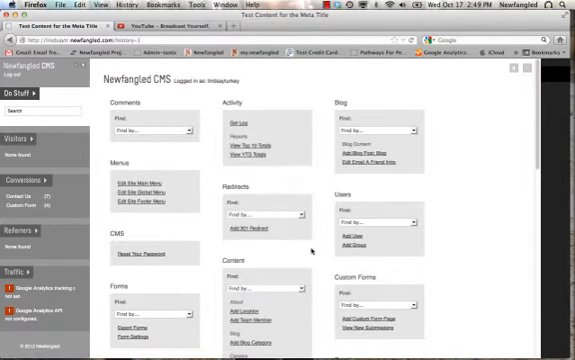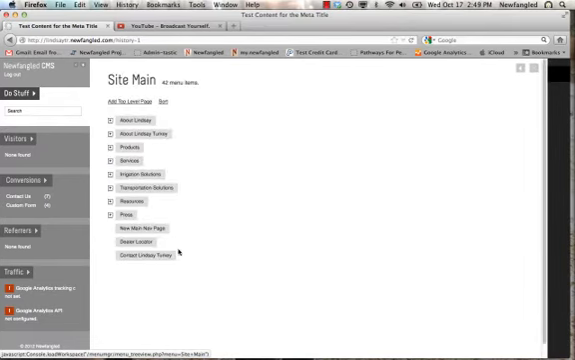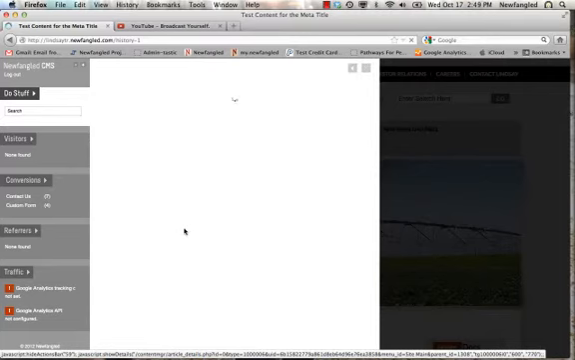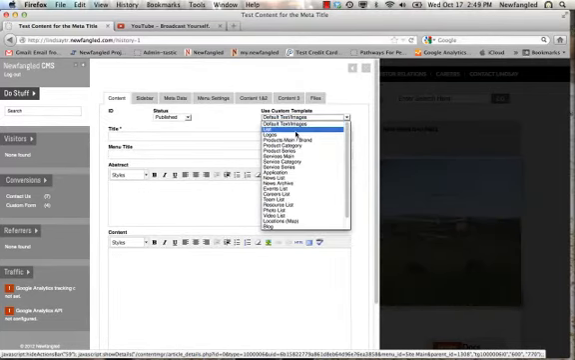Okay, I'm going to go to Edit Site Main, and let's say I want to add other pages here. I could add another list page, I could add that logos page, I could add, well, the news list is already created for you, but if it is a news list, you can add it there.